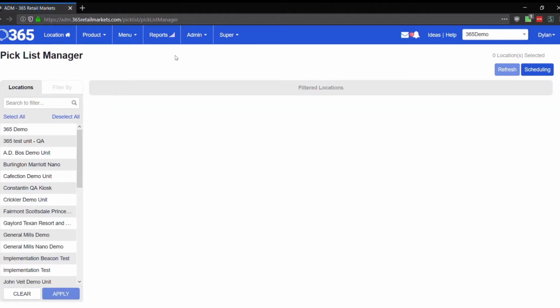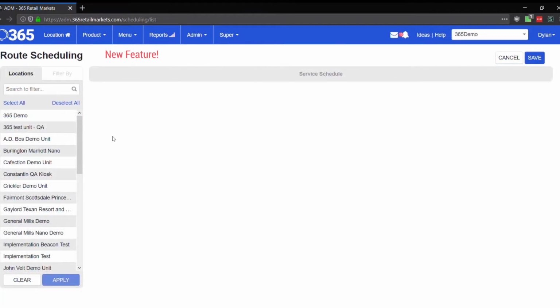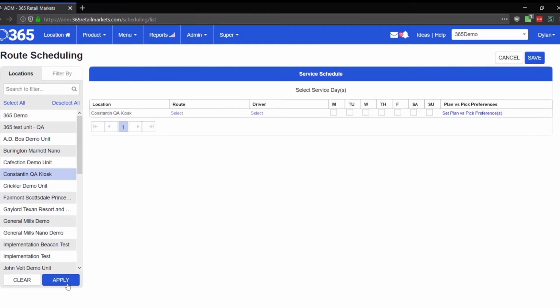And let's click on Scheduling. Choose a location from the left and click Apply. From this screen, you'll be able to set service days and Picklist preferences per service day, assign routes to locations, and also choose route drivers.